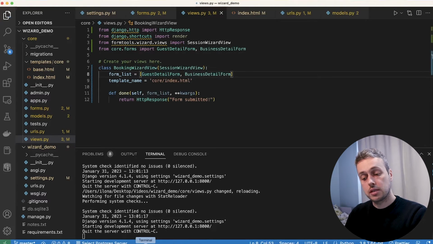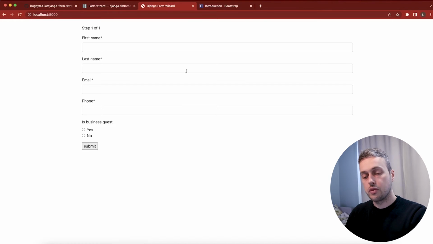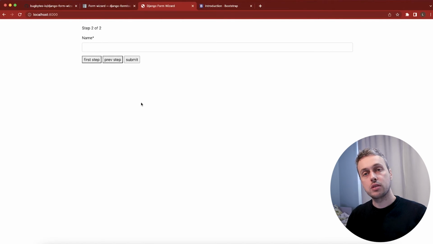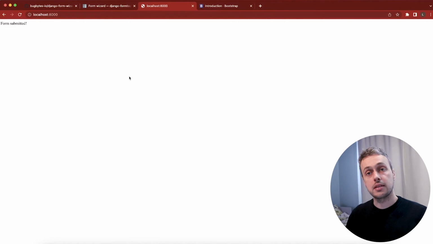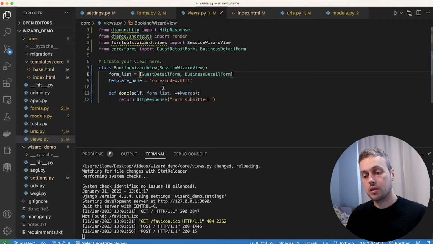If we do that and simply go back to the page now and refresh, you can see that now the form has 2 steps instead of 1. So let's now try filling this form out to see what happens. So I've now filled each field out, and we're specifying that this is a business guest. If we submit this, we are now taken to the second form in the form wizard, and we can now submit that entire form because that's the last step in the form, and we get back the form submitted message, and that is coming from the done method here in the session wizard view.